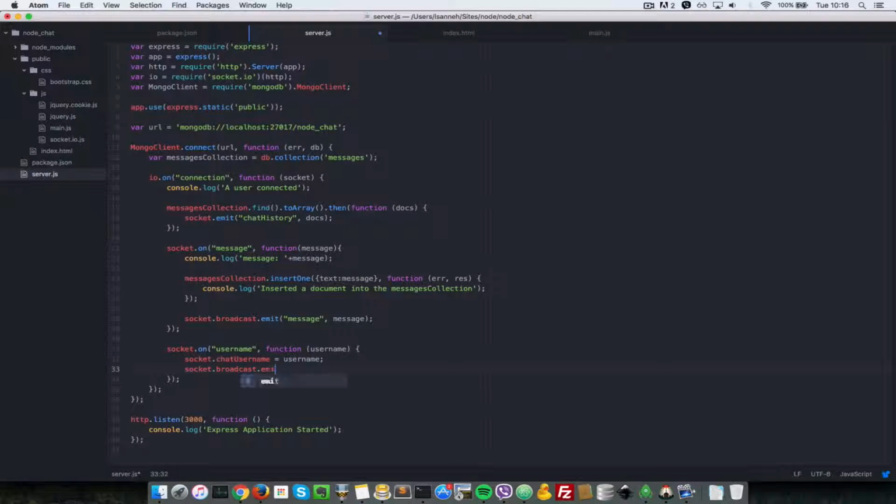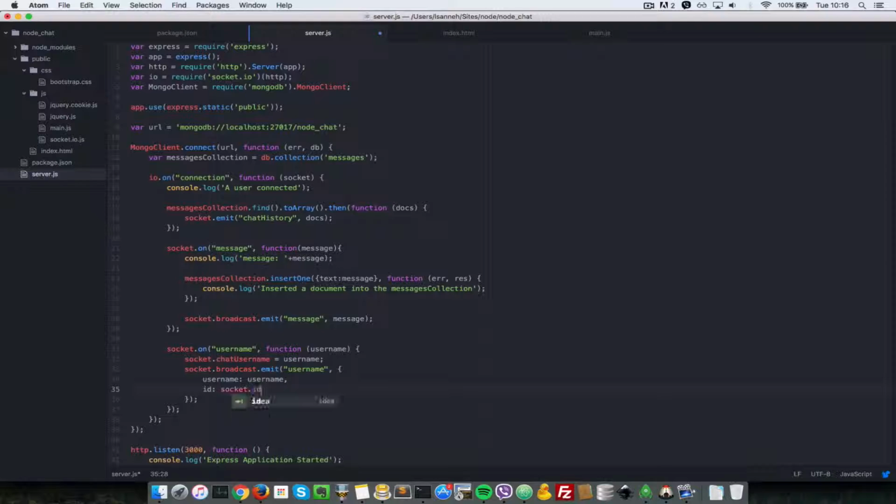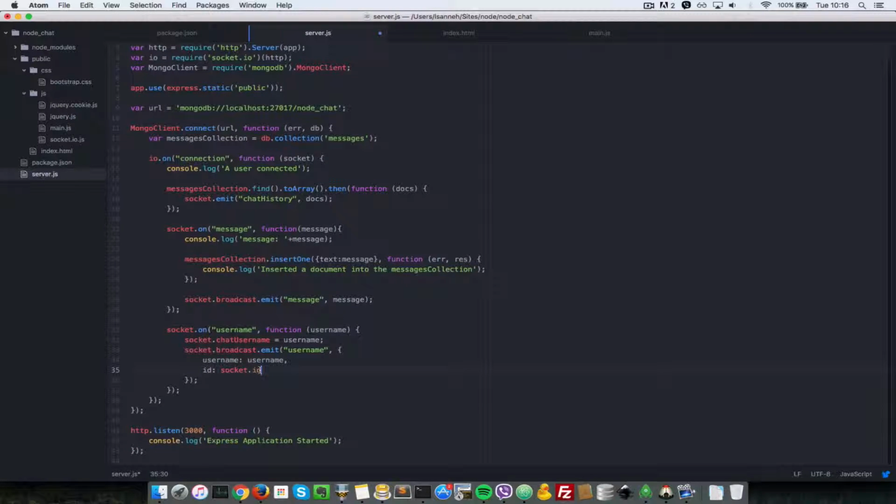So let's do socket.broadcast.emit, and let's send a username event to them just to notify them that a new user has set their username. This time we're gonna send an object. We're not just gonna send a regular string. So the object will have two properties, which is a username and an ID. The username's value will be username, and the ID will be the ID of the socket. So let's do socket.id. Okay. Each socket has a unique ID, and we can retrieve that by just getting the property like so.